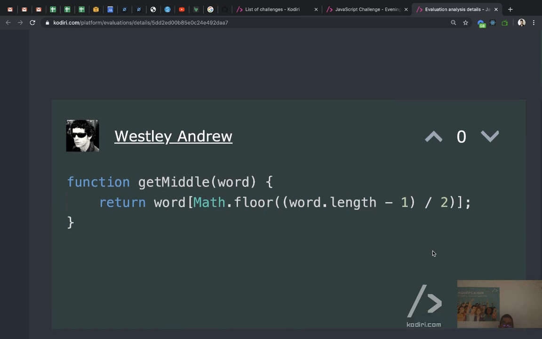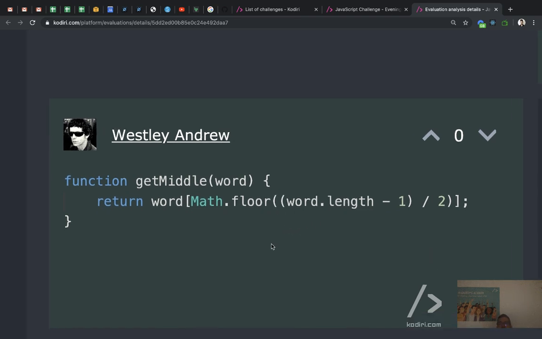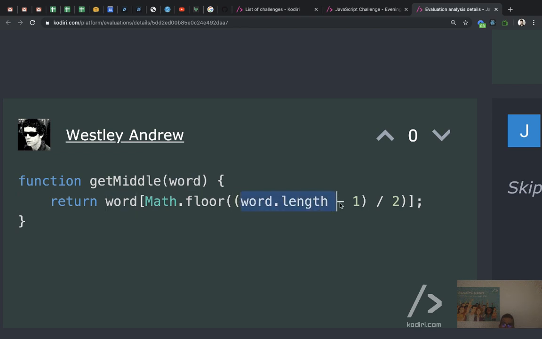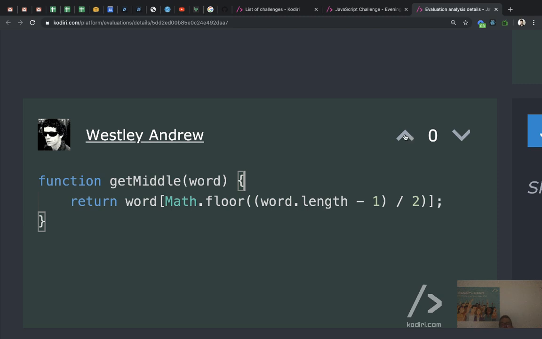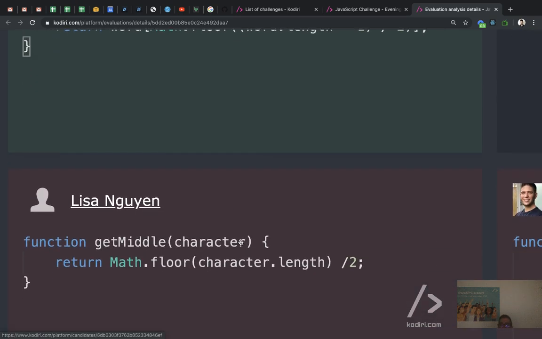That's interesting. So he doesn't really care if it's odd or even, right? So he's doing word of length minus 1. So that means if it's odd, so if we got 3 characters, 3 minus 1, 2. 2 divided by 2, 1. Correct. And if it's even, if we got 4, 4 minus 1, 3, divided by 2, 3 divided by 2, 1.5. Yeah, that's correct. I like it. Yeah. It took me a while to understand, but it's very elegant. I like it. 1.4 Wesley.